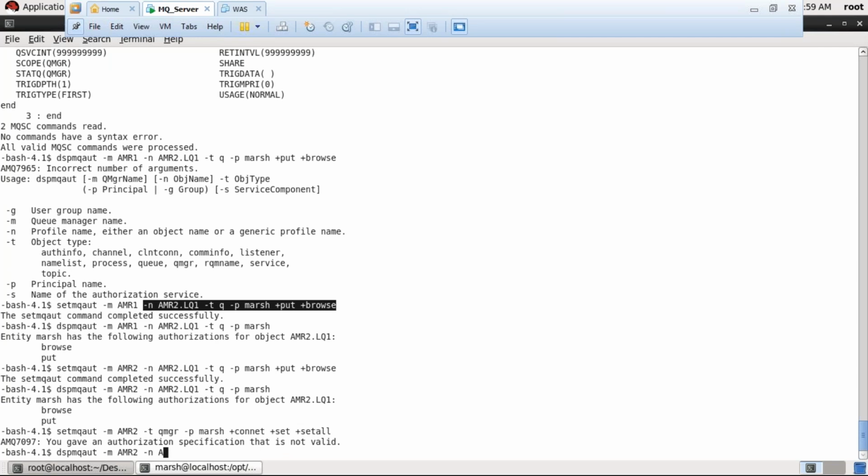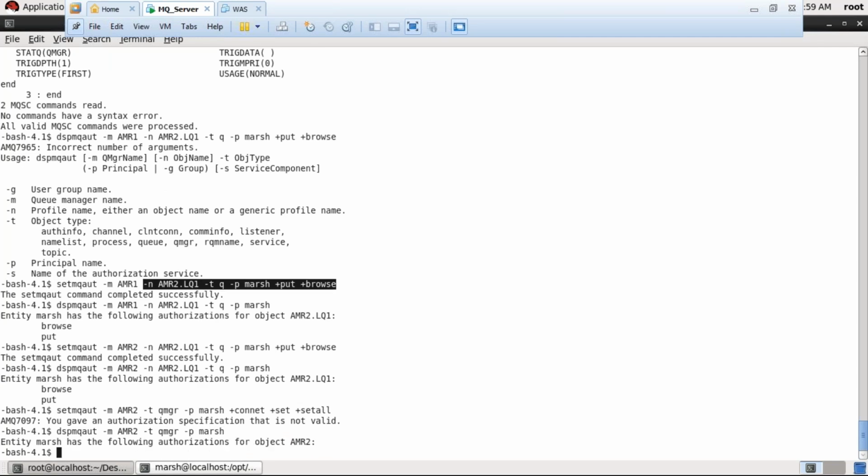Now if you check the authorities on the queue manager, -t qmgr -p mqm. Error applying authorities: you gave an authority that is not valid. setmqaut -m. Let me take two minutes.